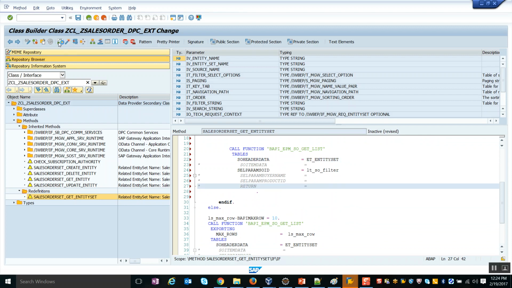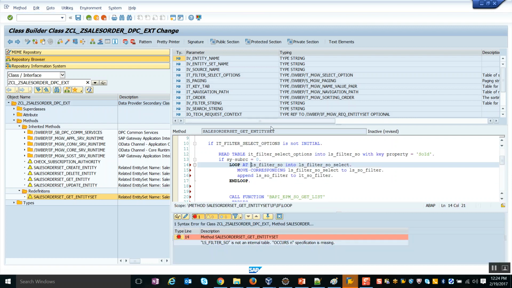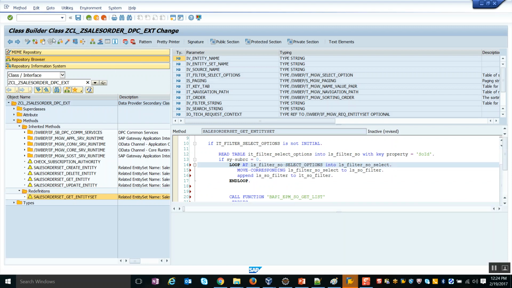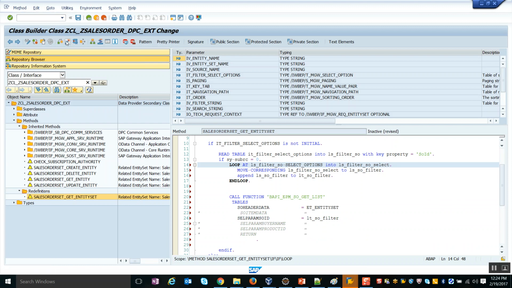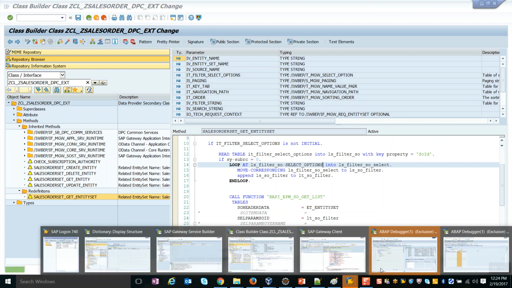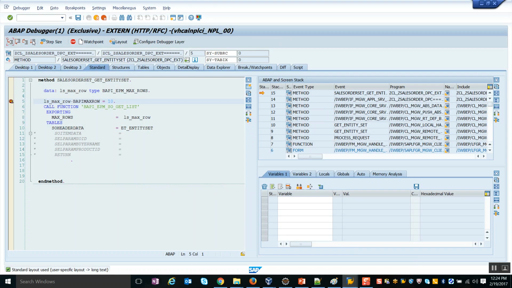So I'll just do a syntax check. Here, hyphen select option is the internal table which I wanted to loop. Okay. So I activated this. Now we will execute this and we will re-trigger it again.